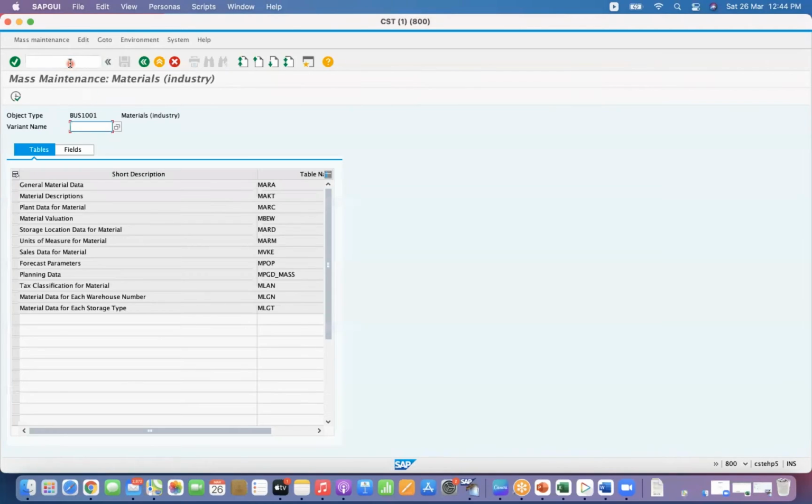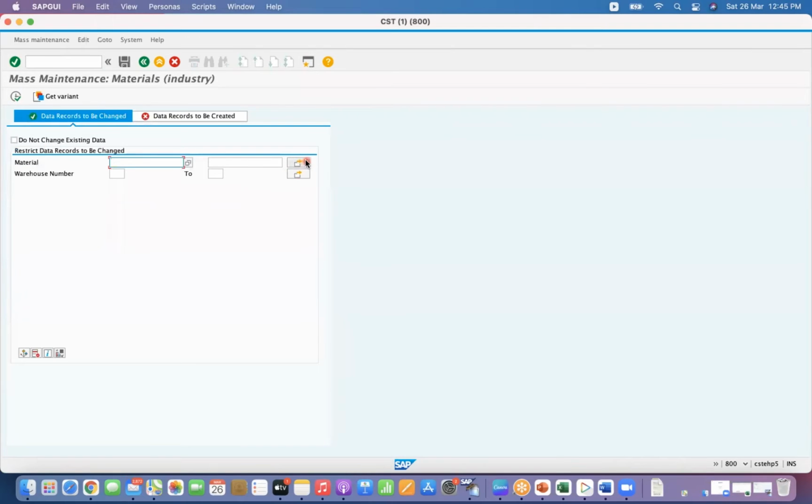In this video, I'm going to show you this without any uploading kind of function. So you can select the table MLGN. Execute it. If you want to change specific materials, you can pass the list of materials. Otherwise, you can leave it like that, and give warehouse number GK1. If you want to change for all or only for a few, you can take a decision.